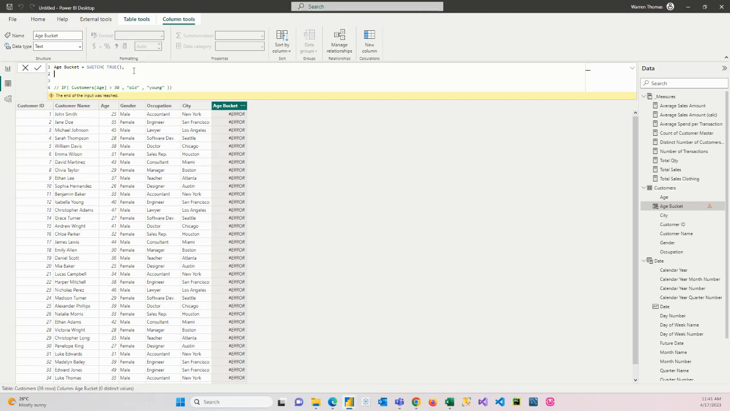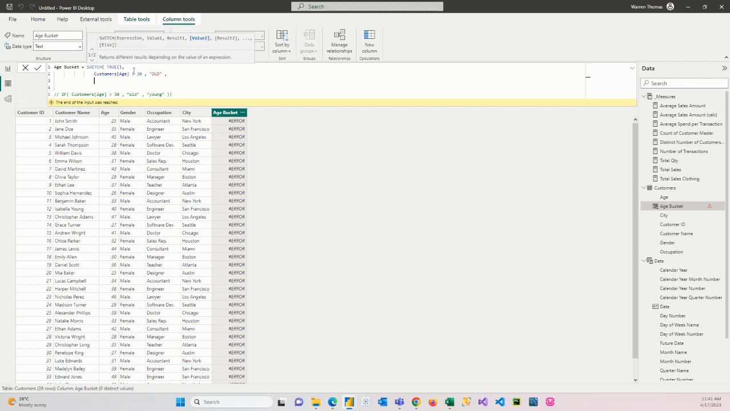So now if we went switch true, let me hold on shift to get one down there, and we said customer age is greater than 30, what do we want it to do? The result of that would be old. Another comma. Now we can do the next value. I'm going to hold down shift and push enter to go to the next line. If customer age is greater than 40, very old.